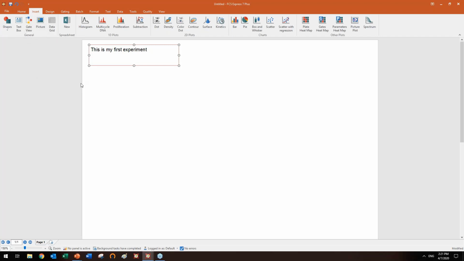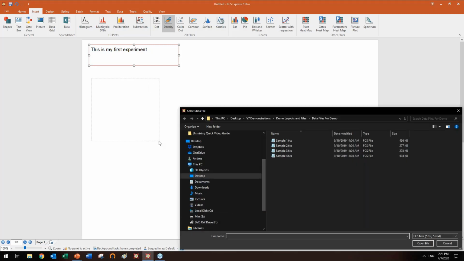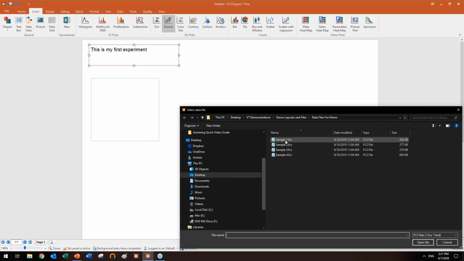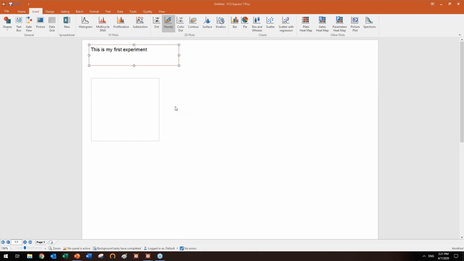Like, for example, we have plots. Of course, these are not available in PowerPoint, but in FCS Express, you can create plots very easily by just selecting any plot you want, drawing it on your page, and then the software asks you which file you want to load. I will just load one of my files. And this is my plot.